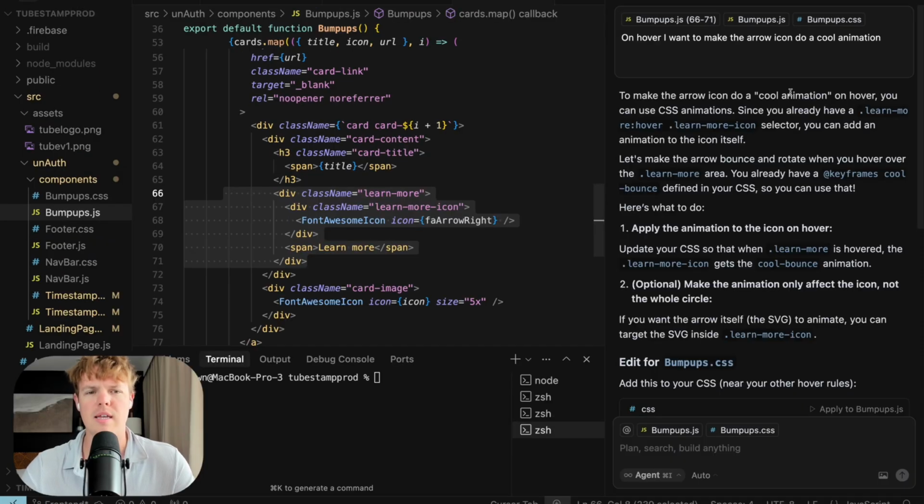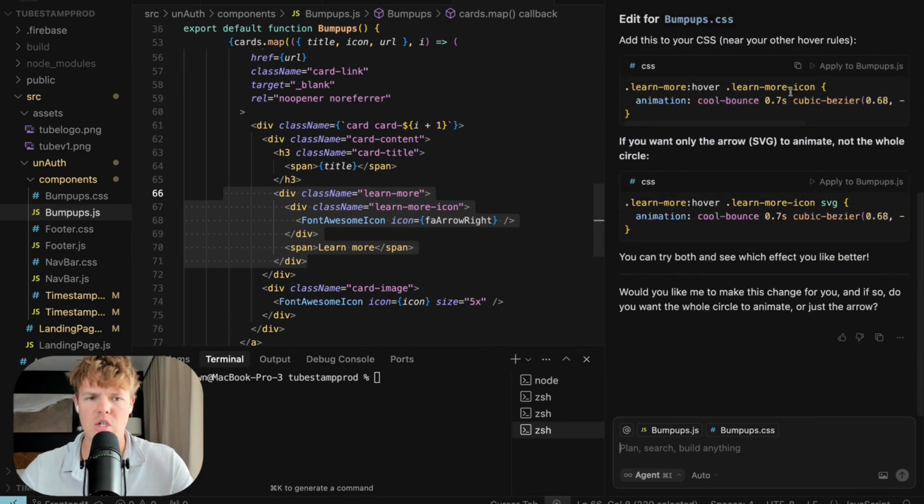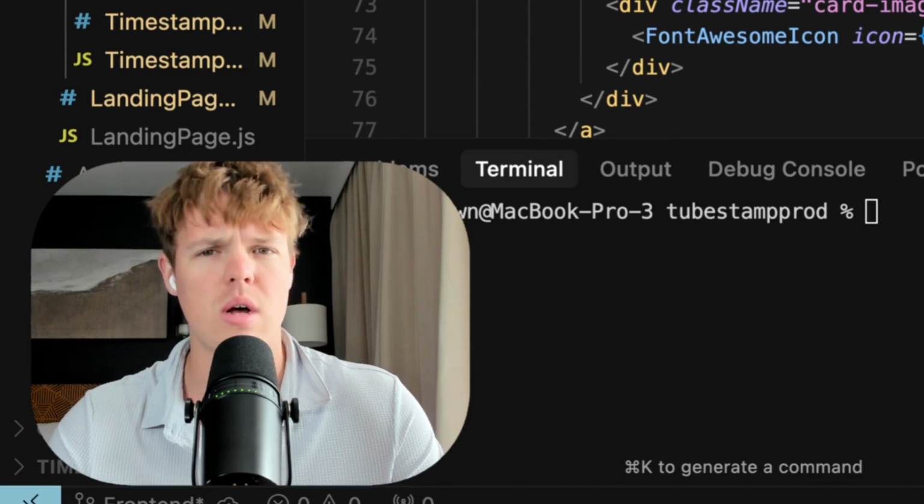So we can go as far as saying something like on hover, I want to make the arrow icon do a cool animation. Now, what's important to note here is notice how I'm using no developer jargon. It's purely just cool animation. So what we can do here is that we can get our animation, we'll apply it. If we like it, good to go. If we don't, you can simply ask the AI chatbot like, no, I need this animation to look a lot more cool.